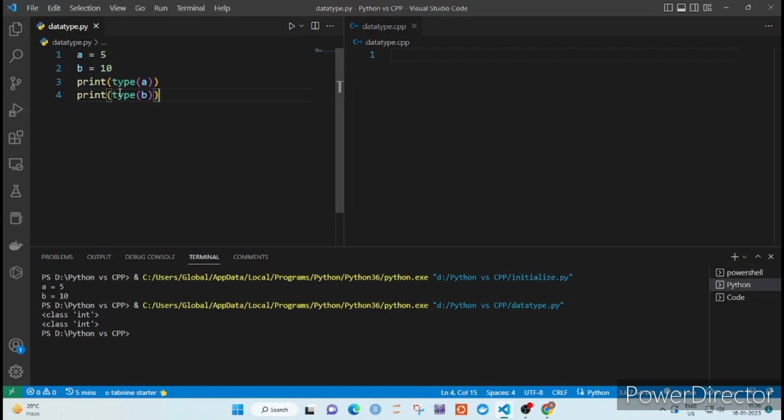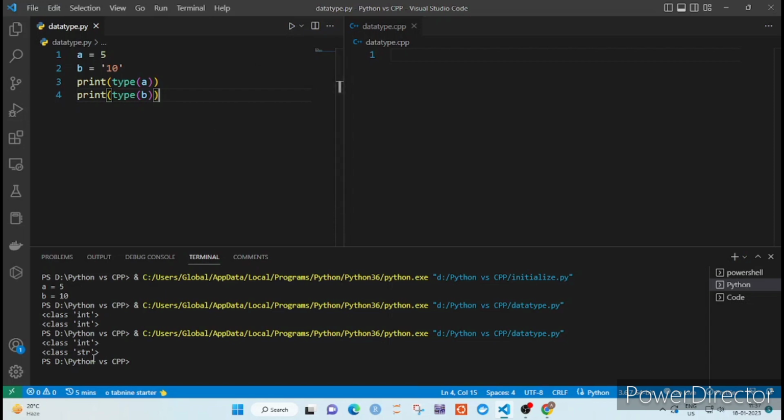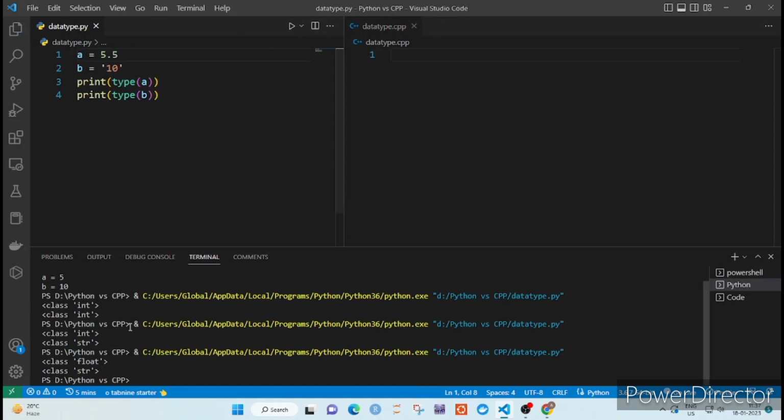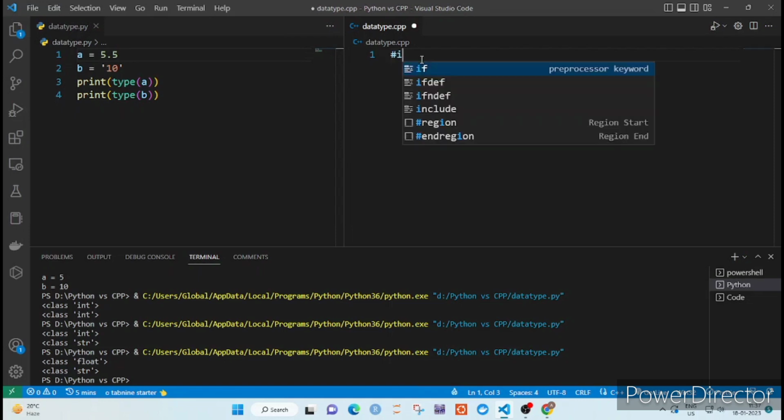Now what if I replace this 10 with 10 within quotes and then save it, and let's run again and see. So now this belongs to string. So we know that anything written within quotes is string. If I change this 5 to 5.5 and see, let's run this and see. So now this belongs to float class. So this is how you can check the data type of anything in Python.